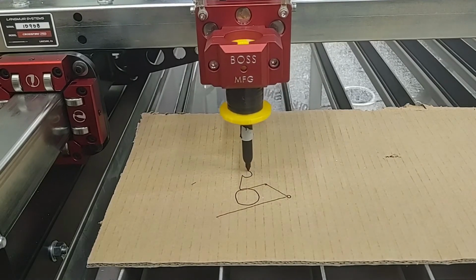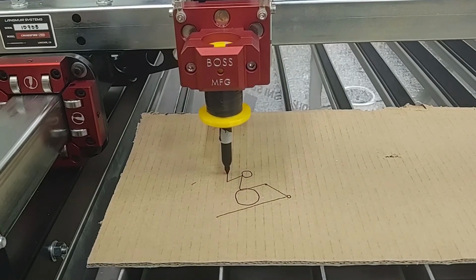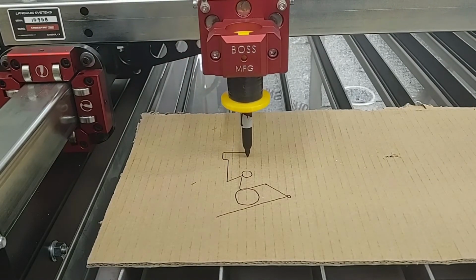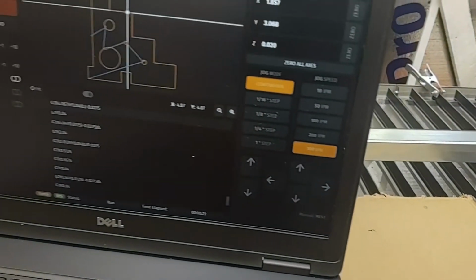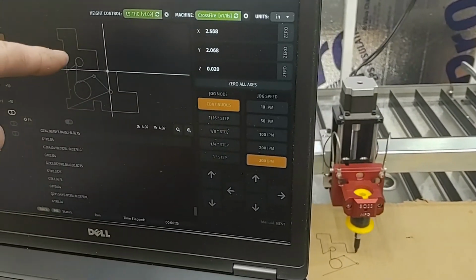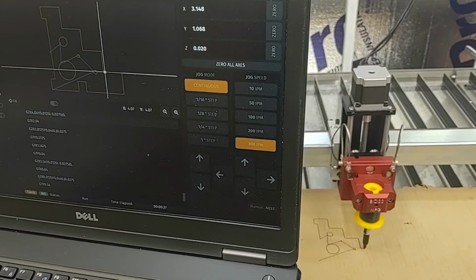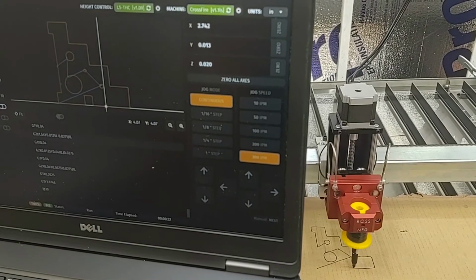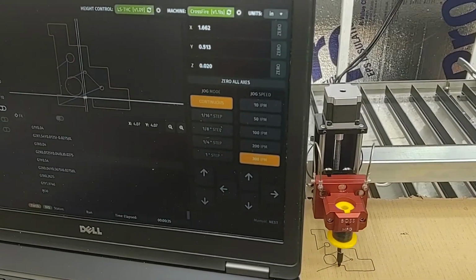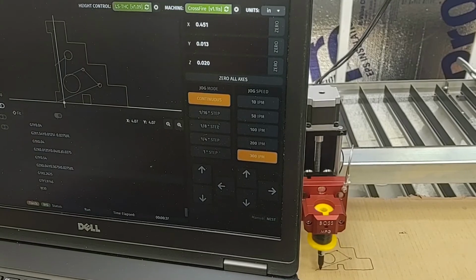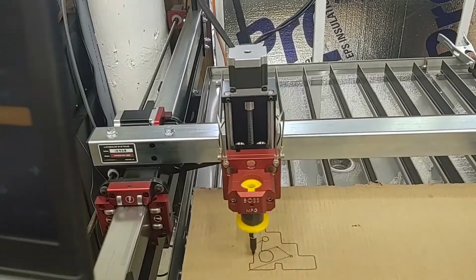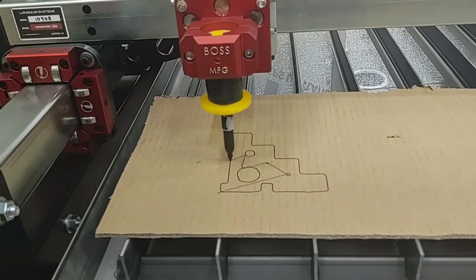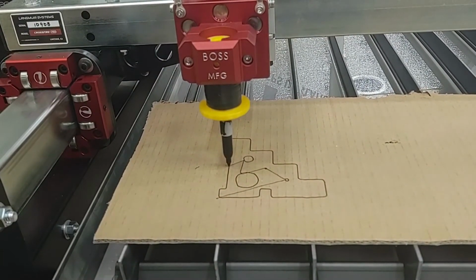Clearly, with the pen sticking out that far, it distorts it, but I'm just looking for a general idea of how this thing is working. You can see it's following along here in the Fire Control software. And there she is. First successful print, if you will.